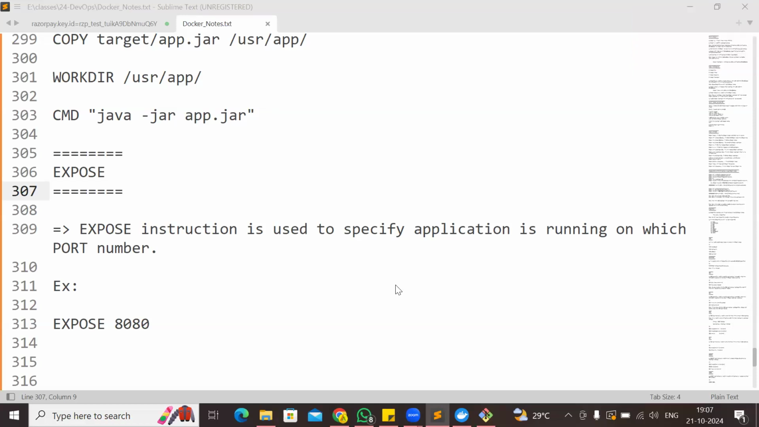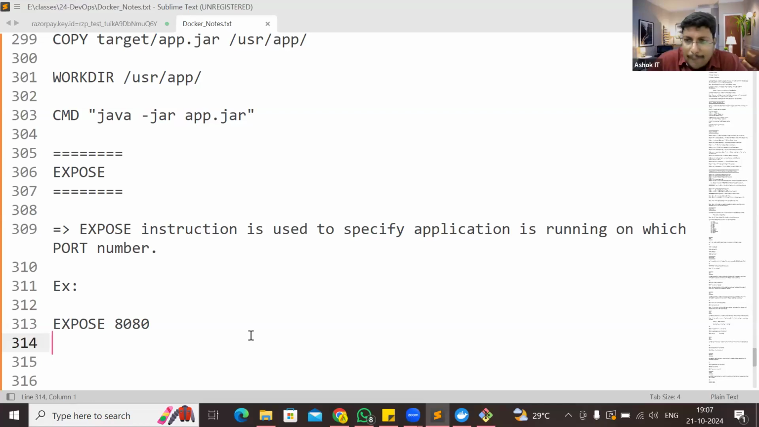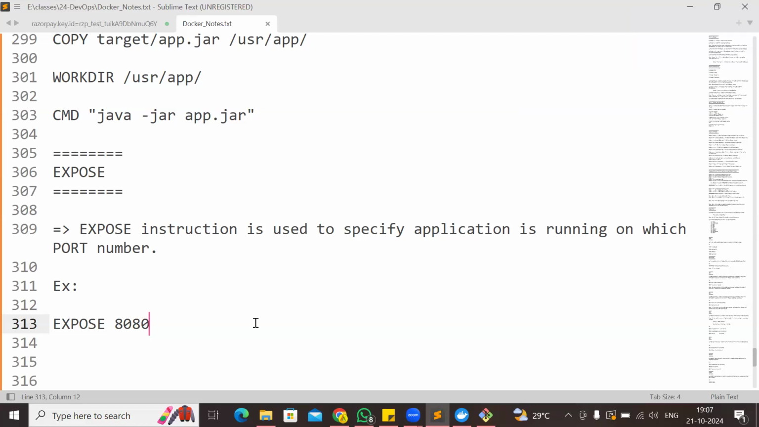Sir, how to add zip file? I did not get your question. How to add zip file? Where you want to add the zip file? Docker image. Suppose when I am installing Tomcat.